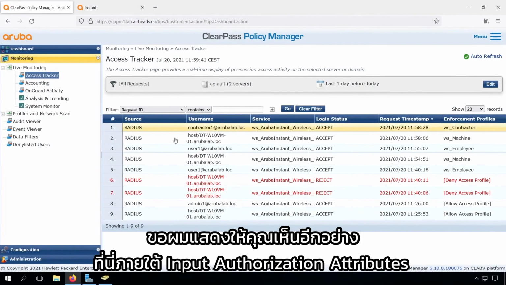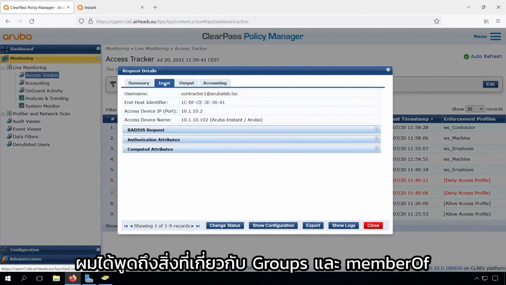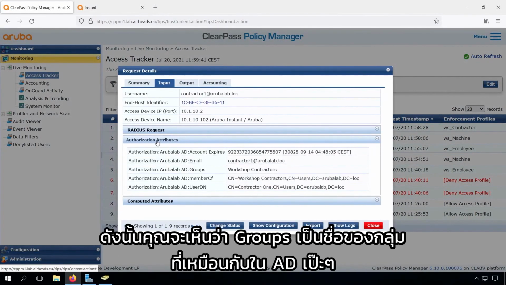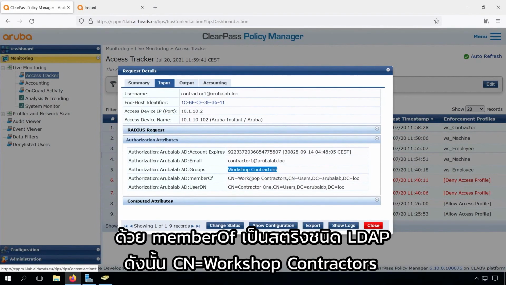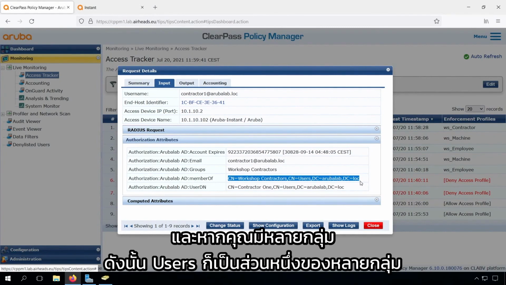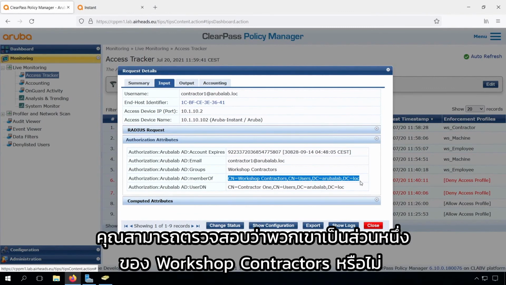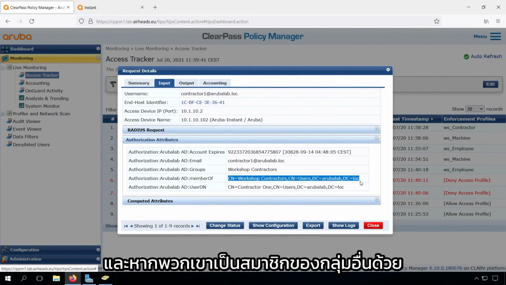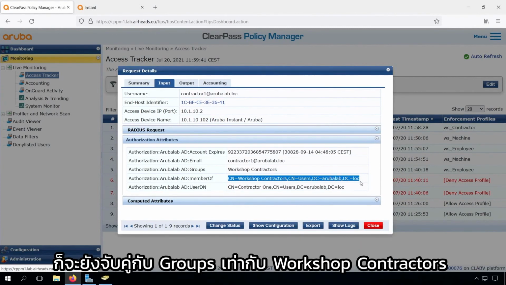Let me show you one more thing. So here under the input, the authorization attributes, I mentioned the thing about groups and the member of. So you can see groups, it's the exact name of the group as it is in AD. With member of, it's the LDAP kind of string, so common name equals workshop contractors. And if you are checking the groups, then you can do equals. If you have multiple groups, so users that are part of multiple groups, you can just check if they are part of the workshop contractors. And if they are also member of another group, then it will still match with groups equals contractor.